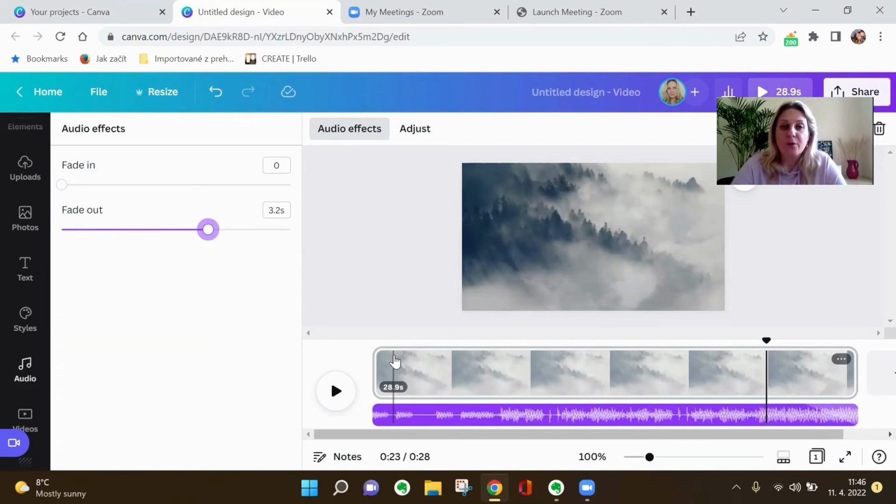Something people were looking forward to, something you were able to do on your mobile but not in Canva. Now it's possible. Great effect, and try it today.